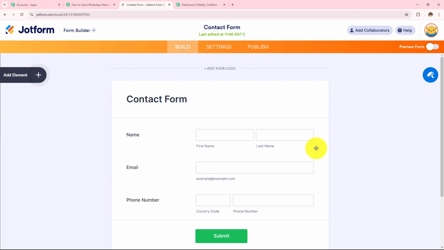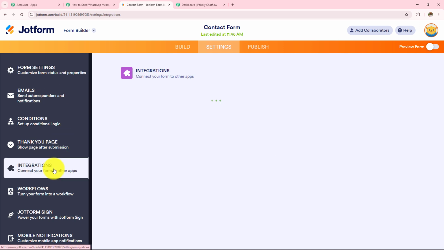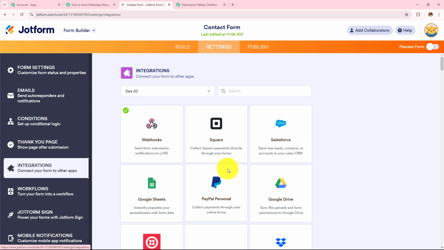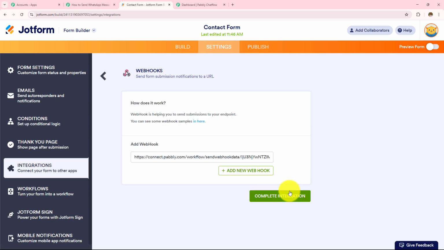And then on the top where I can see all these options, I have to click on this settings, and then on the left hand side where I can see all these options, I am going to click on this integrations. Now over here I can see this webhook, so I am going to open this, and then I have to click on this edit integration.